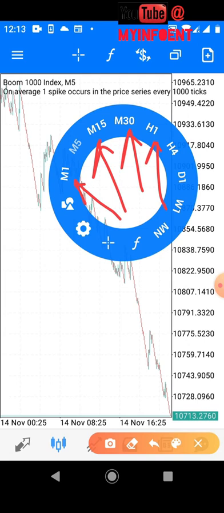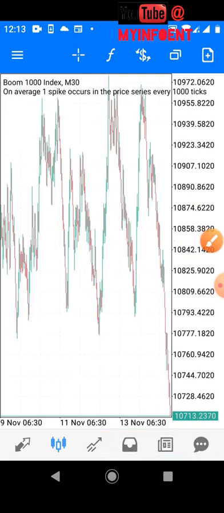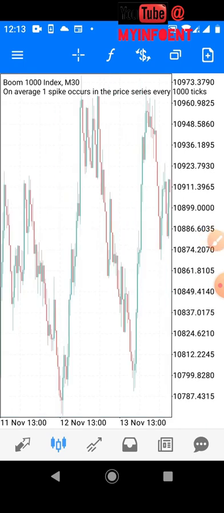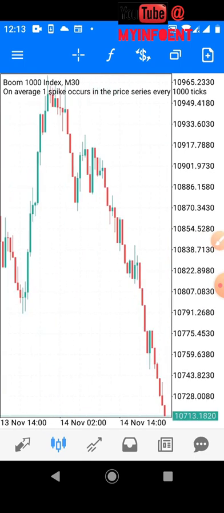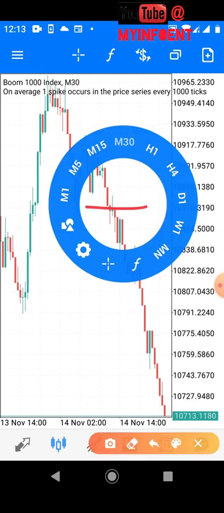So I'll choose the M30. So this is the M30. If I zoom out, you see how it looks. This is how it looks. Then you tap on the screen. Let me select the 1 minute time frame here.